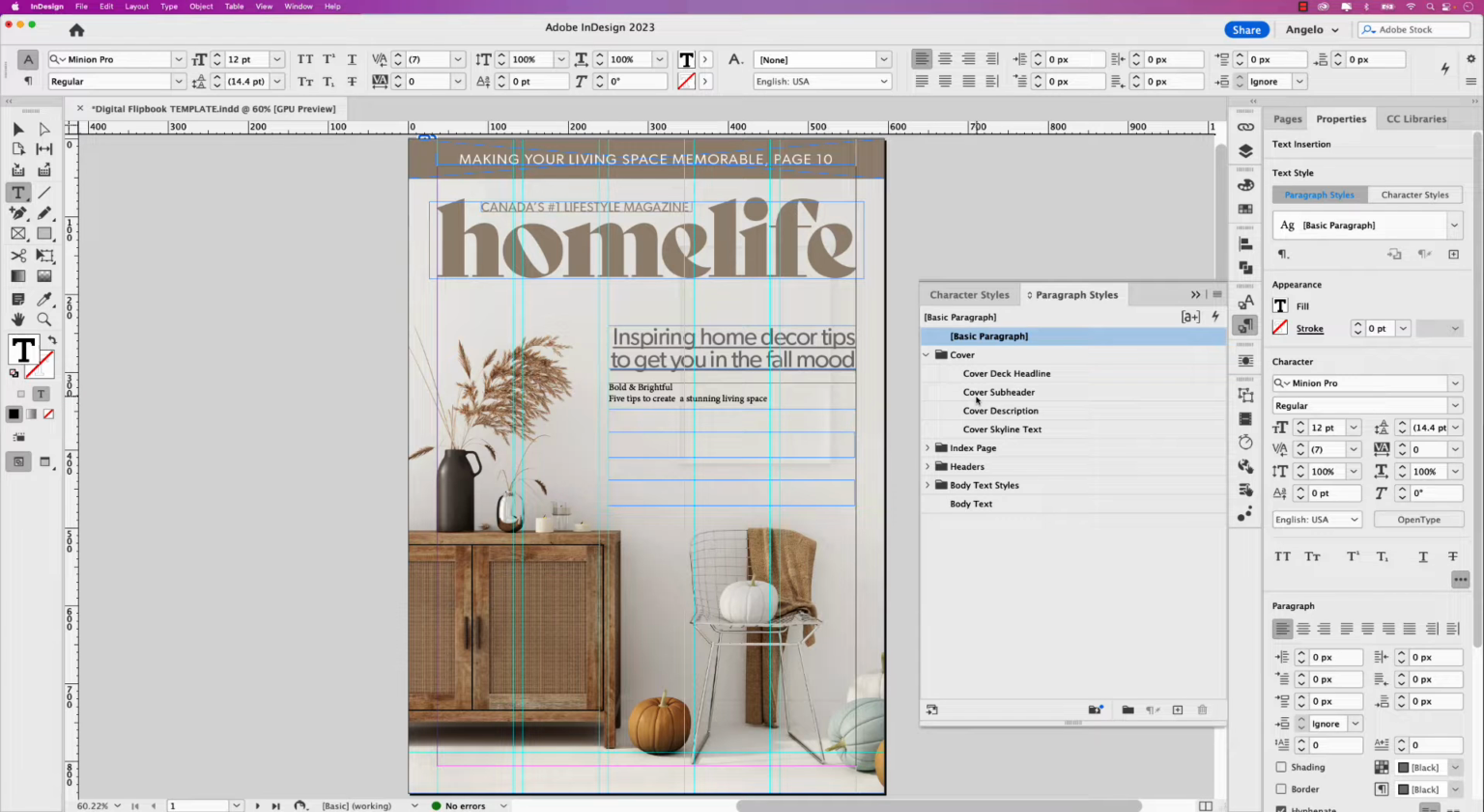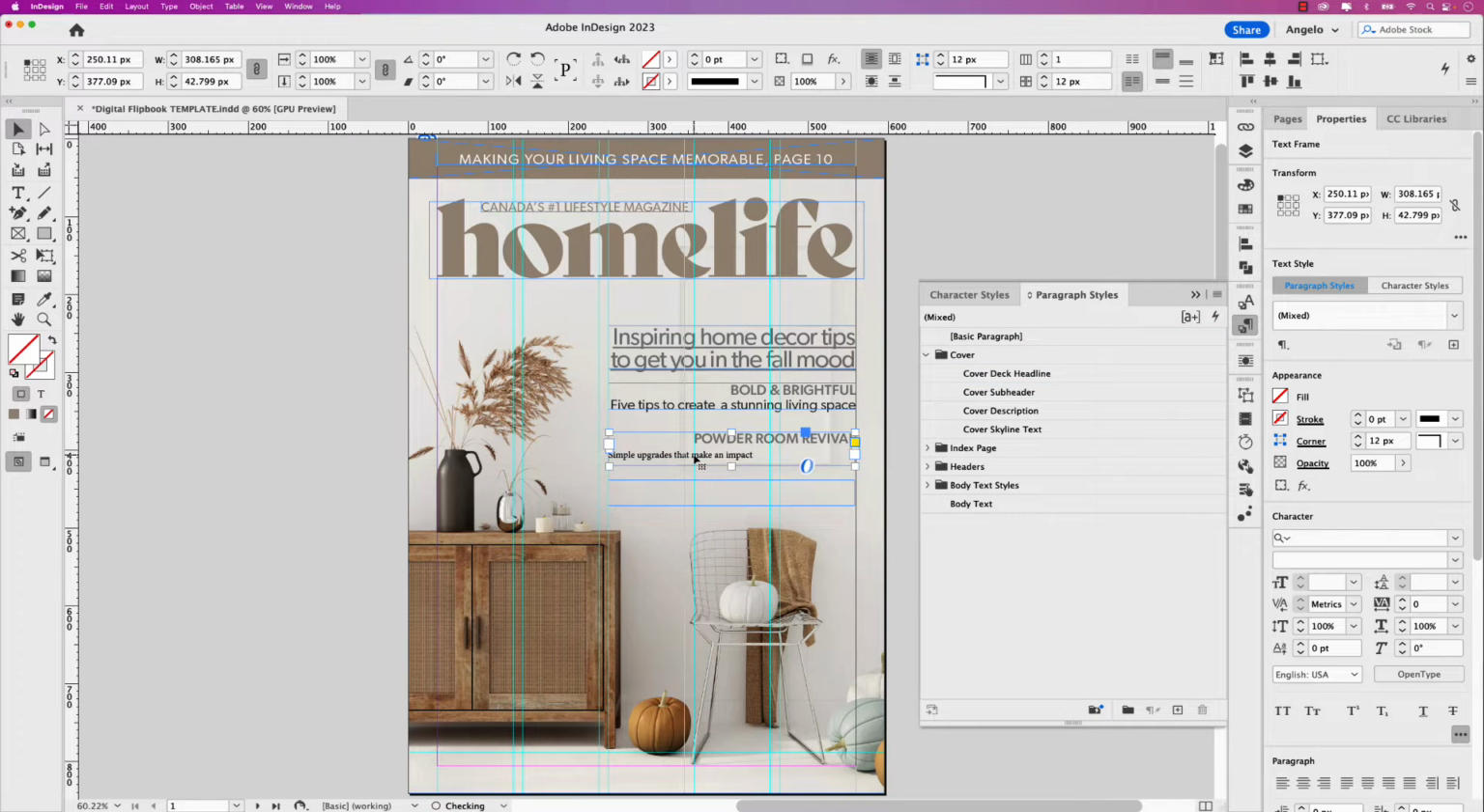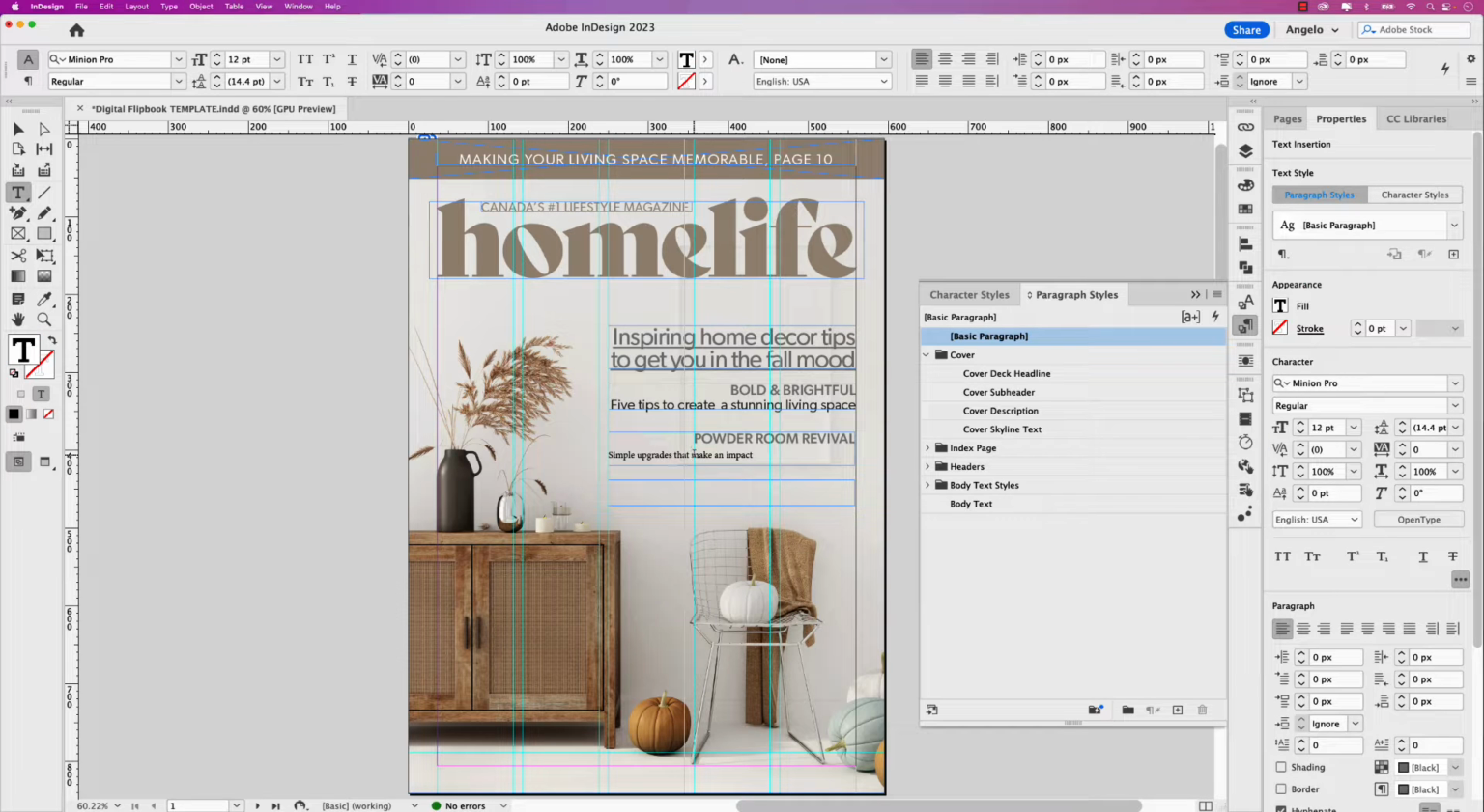And let's make this cover subheader. Put your cursor in the next line of text, and this will be cover description. Good, let's grab the next headline and paste that in here. Put your cursor on the top line and choose cover subheader. You might have to adjust the frame a bit, and that's okay. Put your cursor in the next line, and this is cover description.